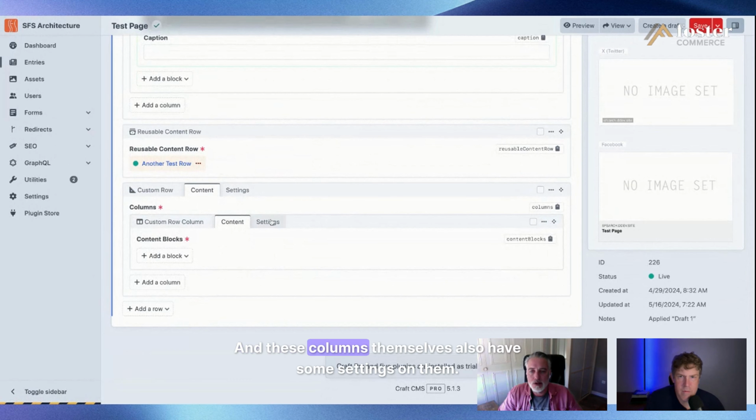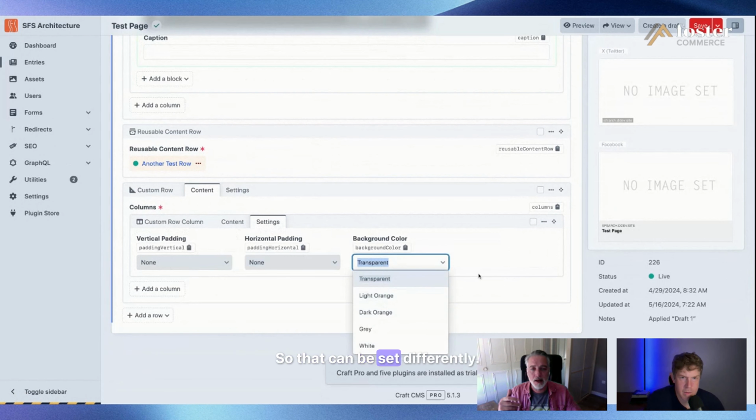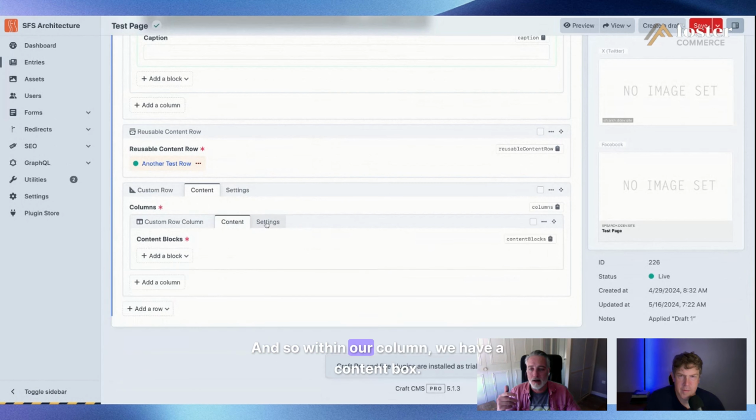And these columns themselves also have some settings on them. In this case, it's the vertical padding within the column. There's a horizontal padding as well, and a background color for the column itself. So that can be set differently. And so within our column, we have a content block.